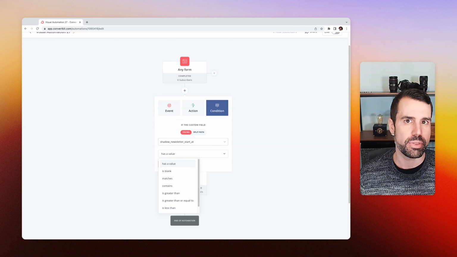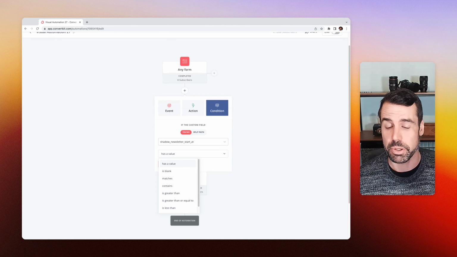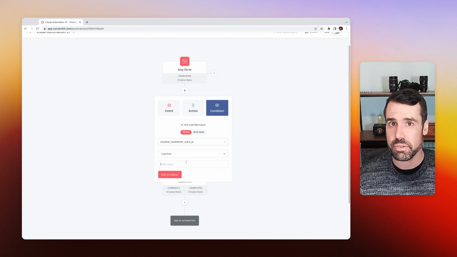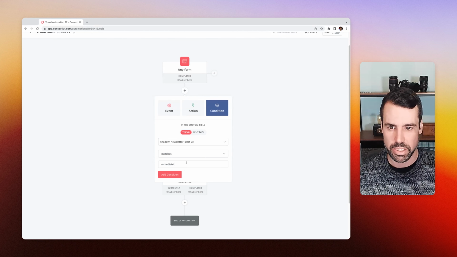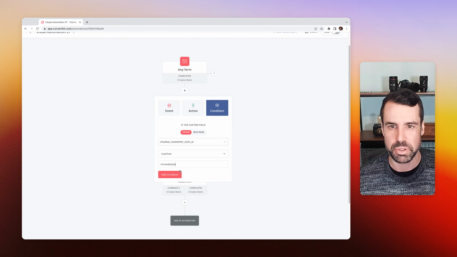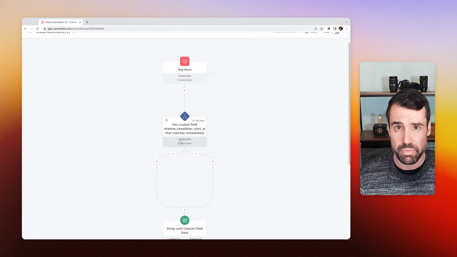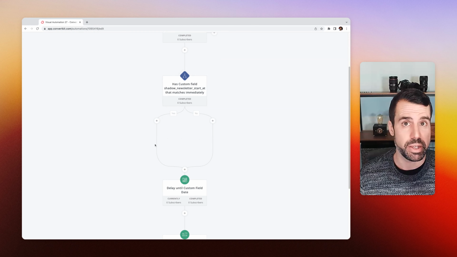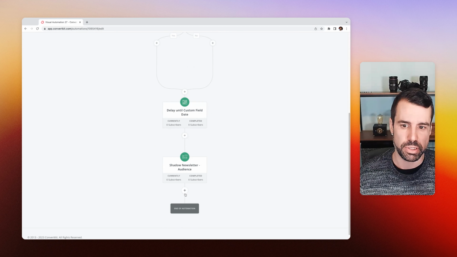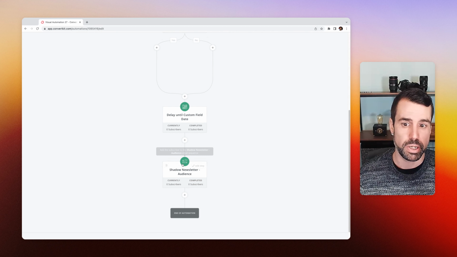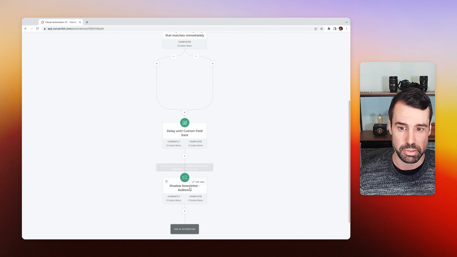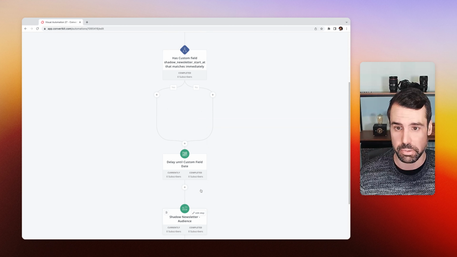But you can really put anything you want in that custom field. So what you could do instead would be check to see if this custom field has the text immediately. This could be whatever you want, but I just put immediately. If it does have the text immediately, they'll then flow down the yes path. And this is where they should be pointed to the sequence that you want to send somebody. So in this case, the shadow newsletter audience sequence.